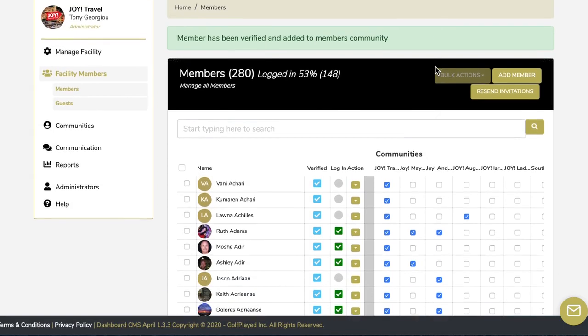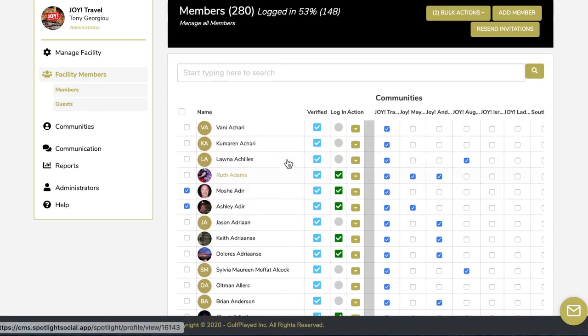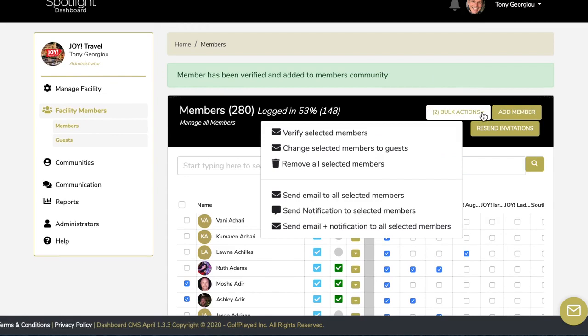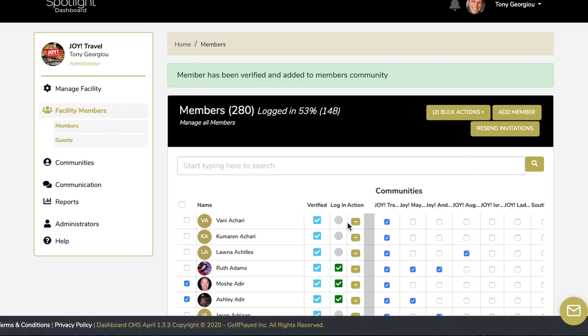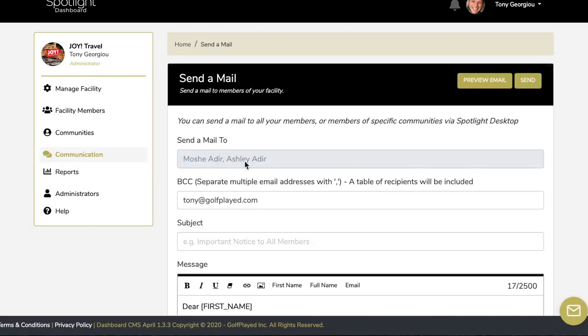Now let me show you some of the bulk actions which are really nice and powerful. So just for example, let's take Moshe and Ashley Adair, two brothers who would have traveled with one of the tours. We go to bulk actions. Now we can send those two an email. We could send them a push notification, or we could send them an email with a push notification. So if we select, say, an email with a push notification, it will automatically enter their details into the send mail to, and if you selected 100 names, it would put 100 names in there.